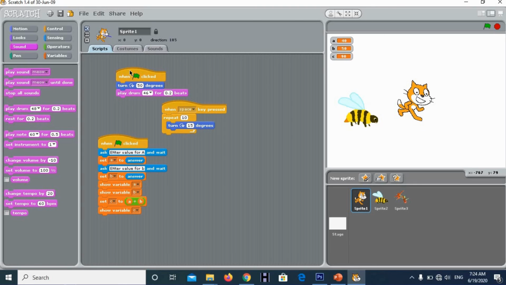So I hope you have heard the sound, right? Not only for 0.2 beats, you can increase this particular amount, right? So in this way you can use the Scratch software to create pseudocode and create beautiful animation.